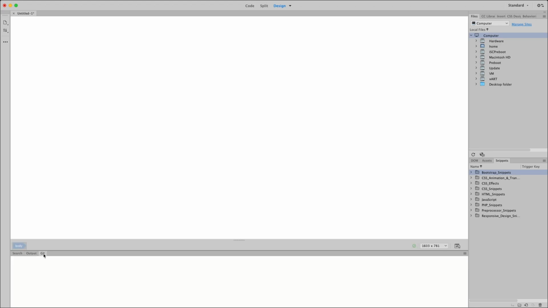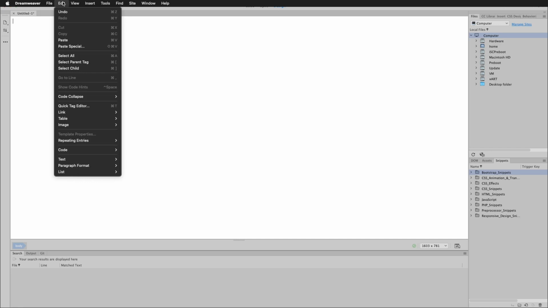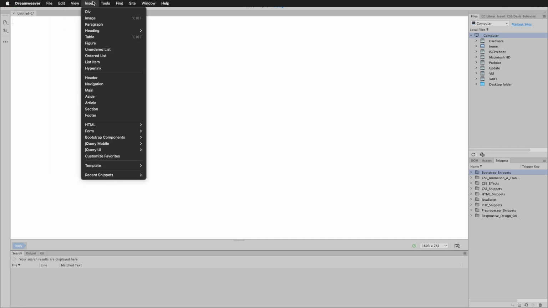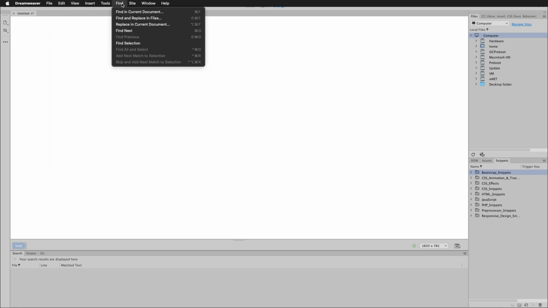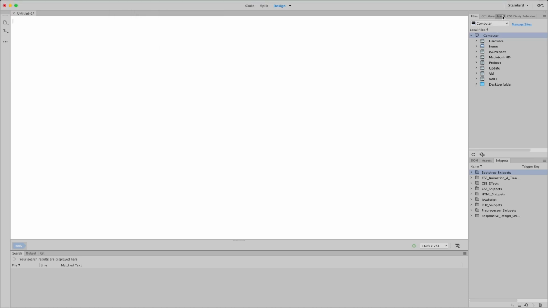You have Git. You don't need to go into this, but if you have a GitHub, you can connect Adobe Dreamweaver to your GitHub, which is really, really, really awesome, right? You also have the tools here, the top menus here too. You see View, Insert, Tools, Find, and you have a lot of things here, okay?